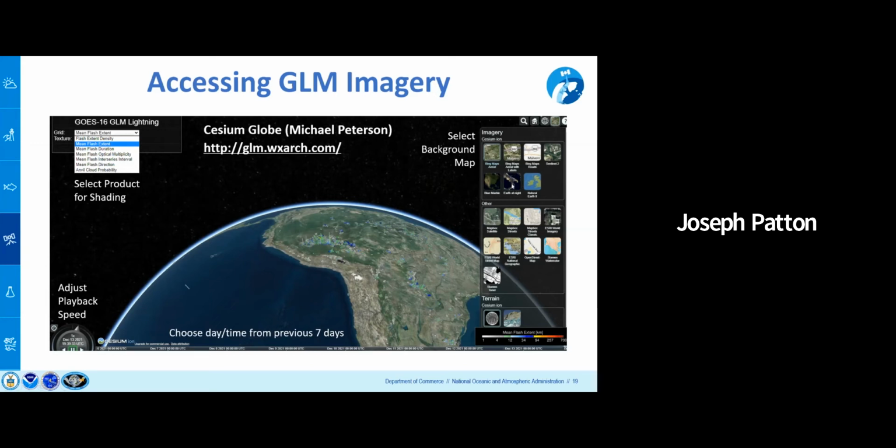And then getting imagery. And as well, you can also change the background map. Right now we're seeing just one background map, but you can change it to Earth at night with all the cities lit up, or change it to some other satellite view. And then finally, I think I mentioned this already, but you can choose from any period, any day time over the previous 7 days.